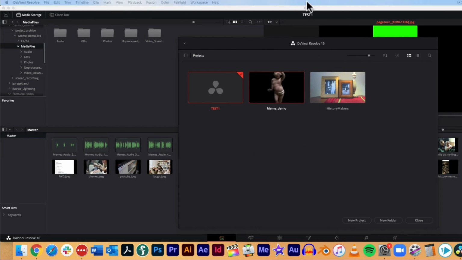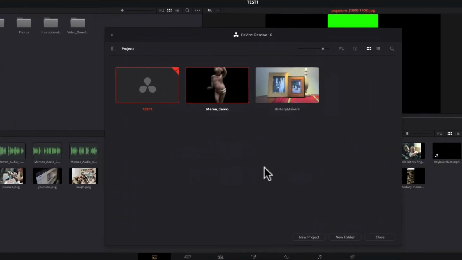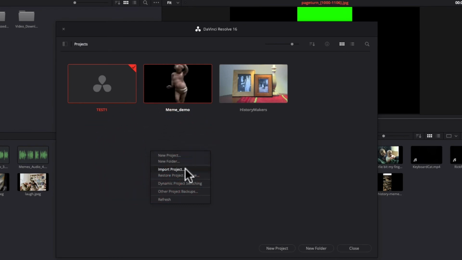To restore, you come back to this project manager. I'll click close to show you that again. File, project manager. You can right click and say restore project archive, and then you select this, and then you know that you have an archived version of this somewhere on your computer. Hopefully you remember where it is. Or you can transfer that to somebody else so they can continue editing this project. Click close.